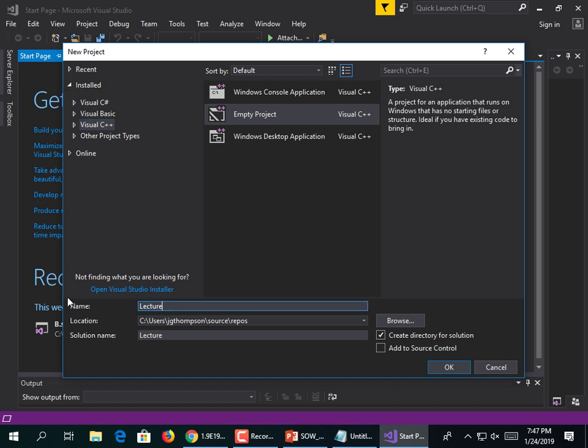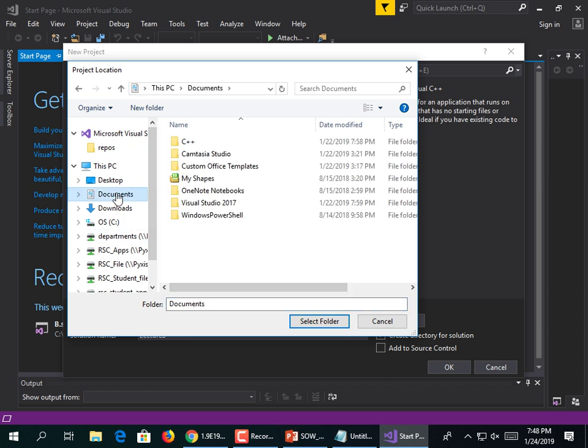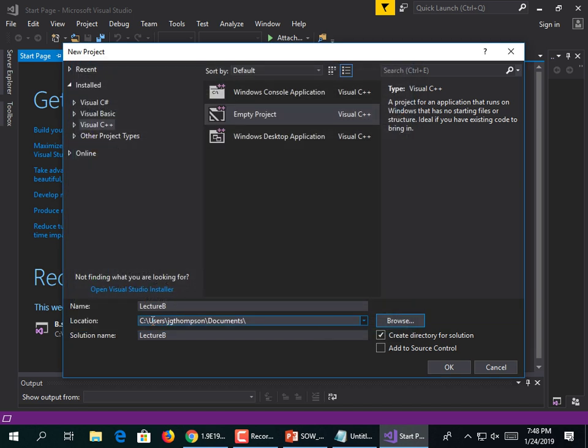So I'm just going to call the name of this project Lecture B. This location looks really poor to me. I think I'm going to browse. It seemed like I did this last time. And set it to save to my documents folder. Okay. And then I'm going to click OK. So I chose empty project of a Visual C++ kind.